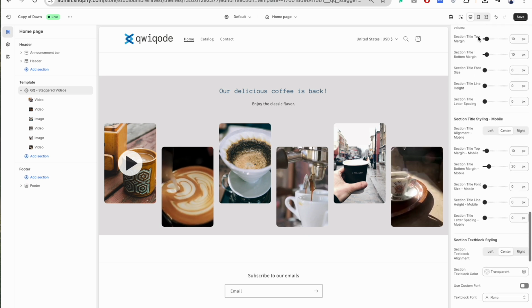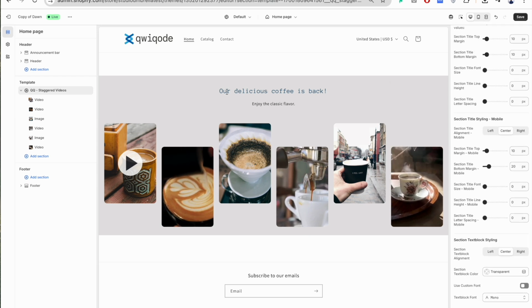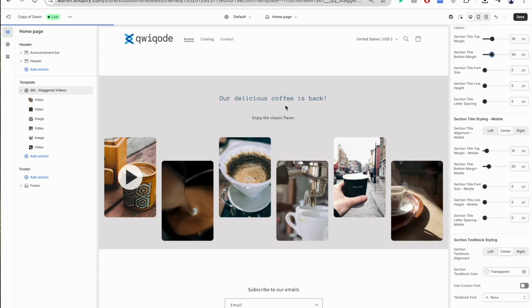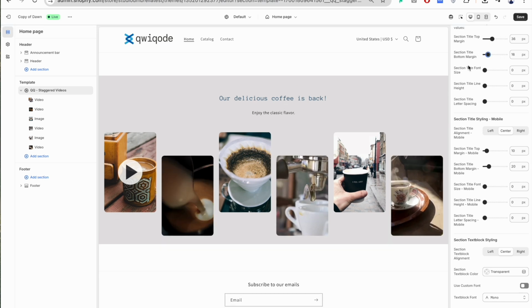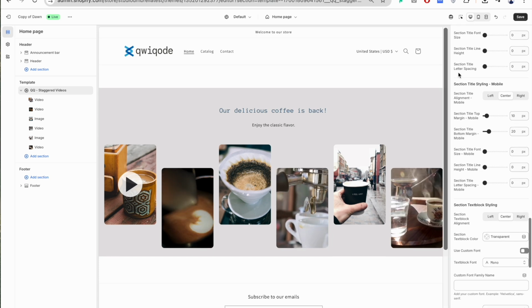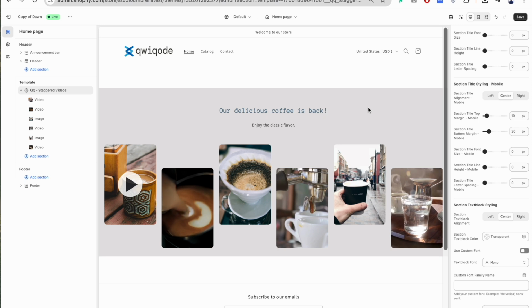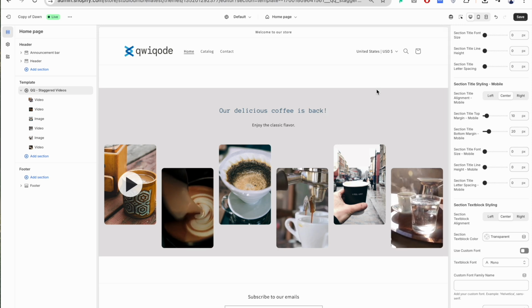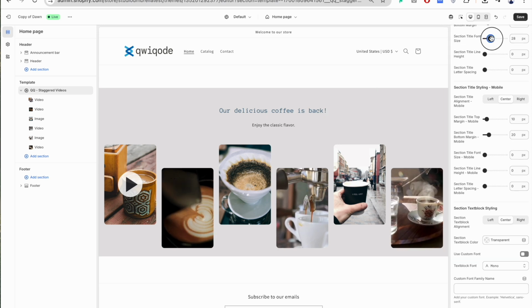Okay, and then we have the top and bottom margin. So that's the outside distance of the text. So you can make more room in here and separate it from the other text using this field like this. And then you have the font size, line height, and letter spacing. Okay, but right now all of them are 0. So when using 0, it will be the default from your theme, but you can customize it using these fields.